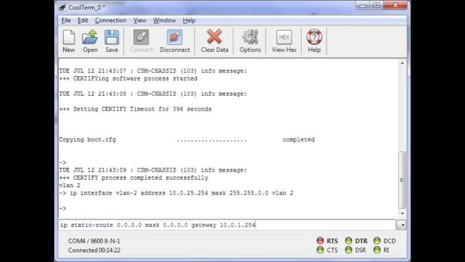Following that, we want to make sure that all of our traffic that is not going to our internal network routes through that, and so we set up ip static-route 0.0.0.0 and mask 0.0.0.0 to go to gateway 10.0.1.254, which is our next switch.